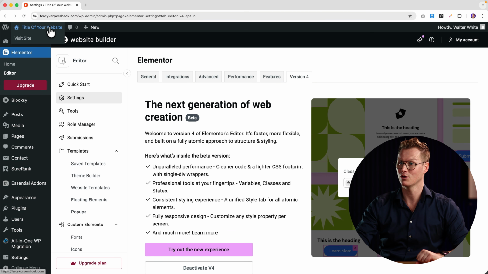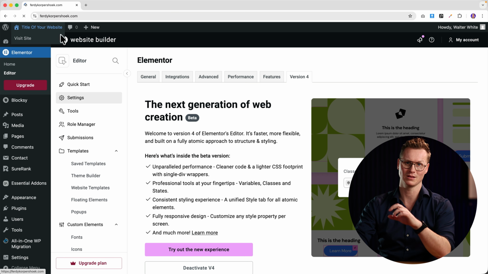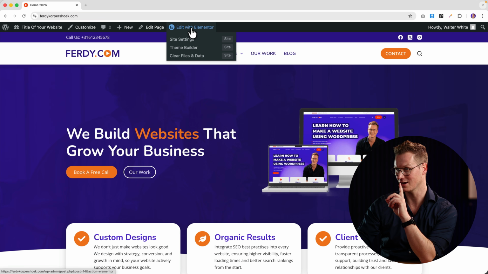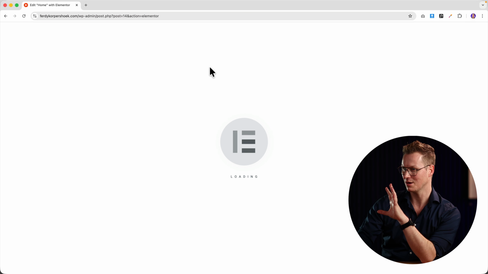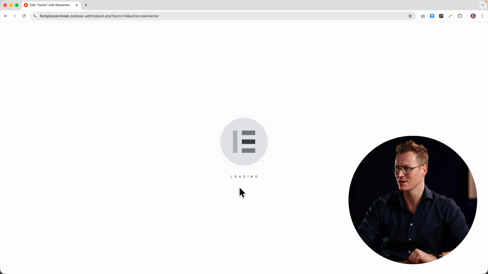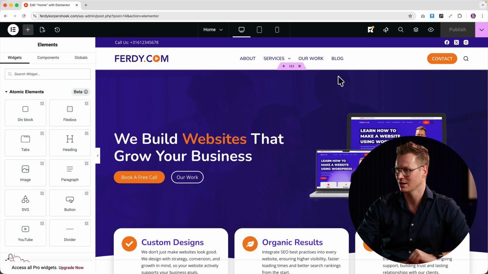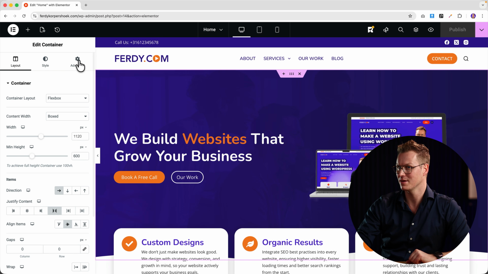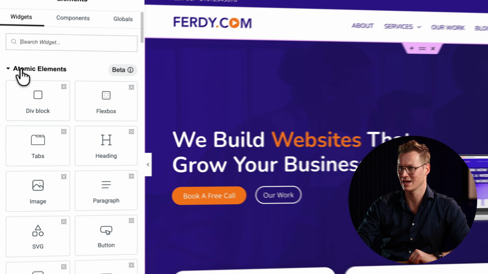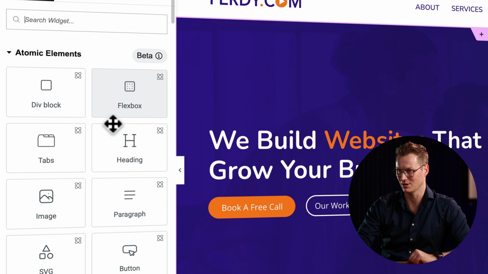So now if I go to the home page, I already created a page with version 3. So if I click on edit with Elementor, everything you see on my screen here at this big area, that is made with version 3 of Elementor. But now if I click on the plus, look at this. I have the atomic elements, the flexbox, the heading.